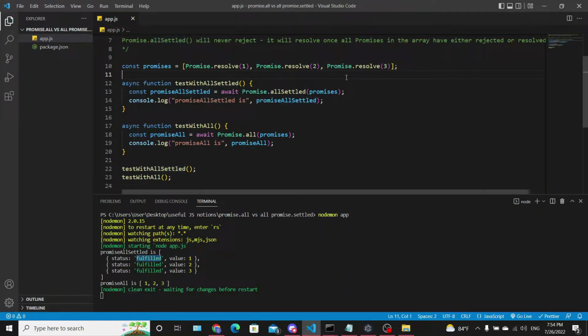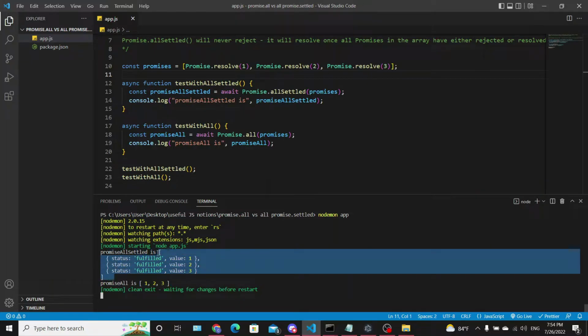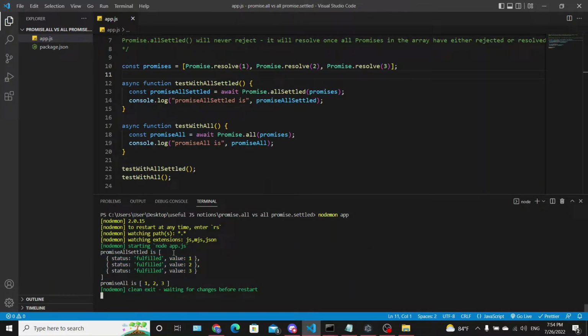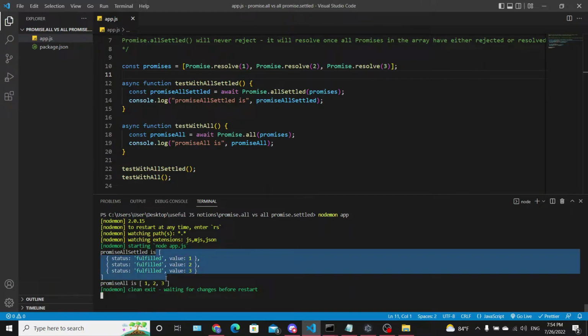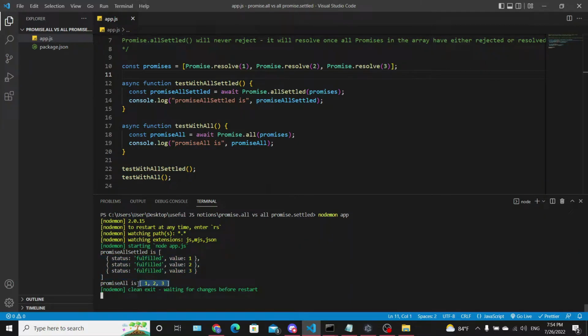So the first key difference between Promise.all and Promise.allSettled is the response returned from those two, or the promise resolved. Promise.allSettled is going to resolve into an array of objects, and Promise.all is going to resolve into an array of results from the promises.